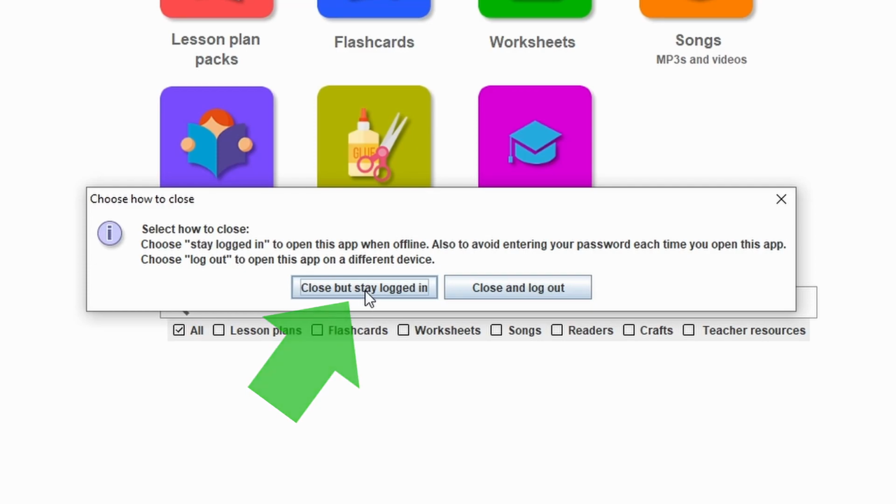So this means you don't have to log in with your username and your password each time you open up the app. However, if you want to use the app on other devices, maybe you've got a couple of laptops, then you'll need to re-log in on that device. So in that case, you'll need to choose close and log out, and then you'll be able to log in to the app on the other device.